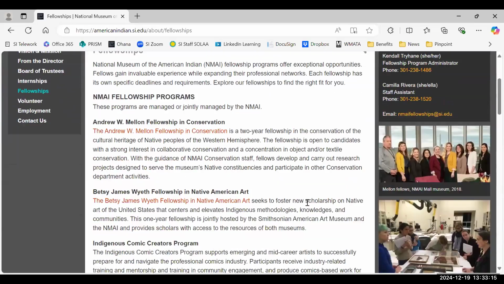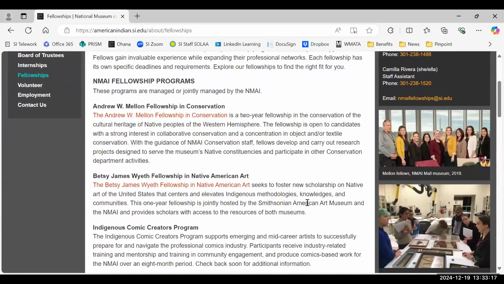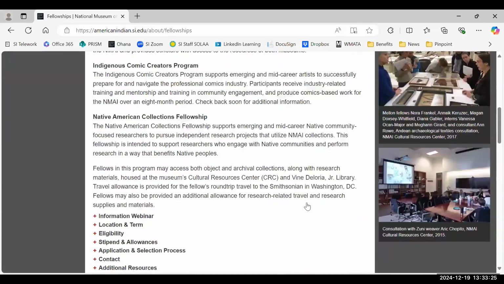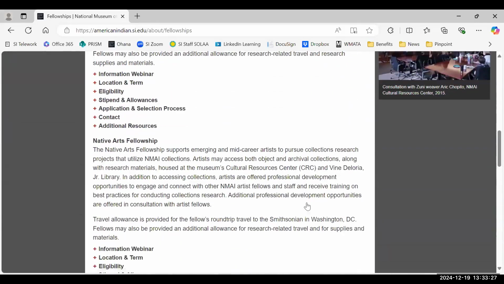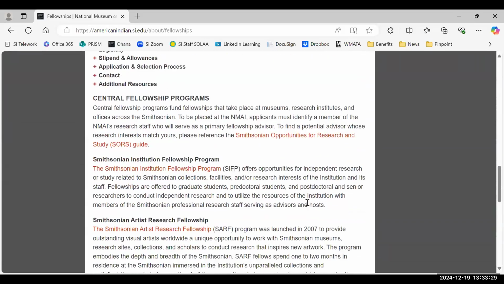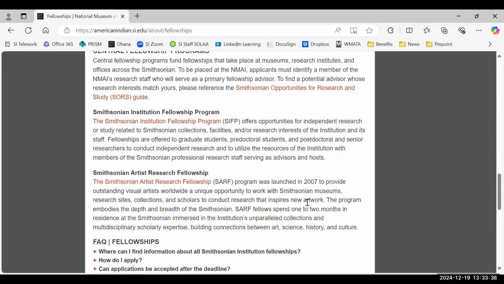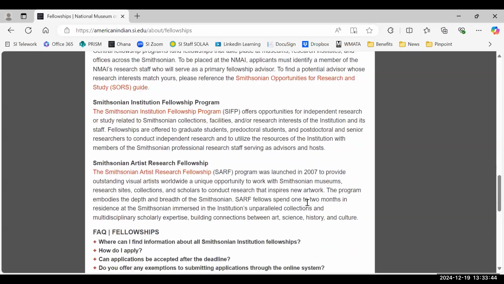Before I go into the Collections Fellowship, I just wanted to point out a couple other features of this page, which is, of course, you can see all of the different fellowship programs that we manage in case there might be others of interest to you. Also, our central fellowship programs. These are the ones that are all managed by the Central Smithsonian Office, but we do often host fellows through the Smithsonian Institution Fellowship Program and the Smithsonian Artist Research Fellowship.